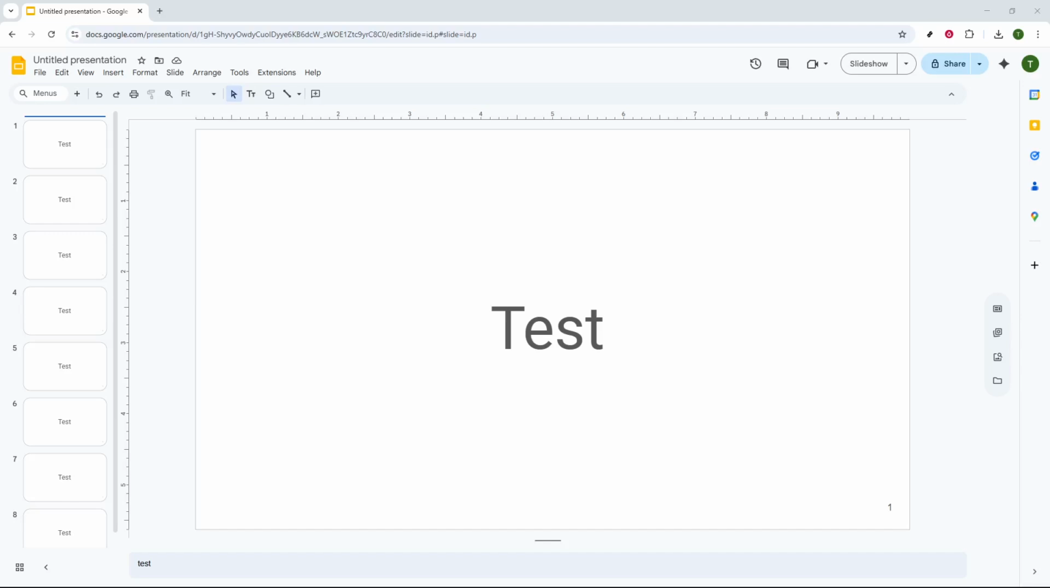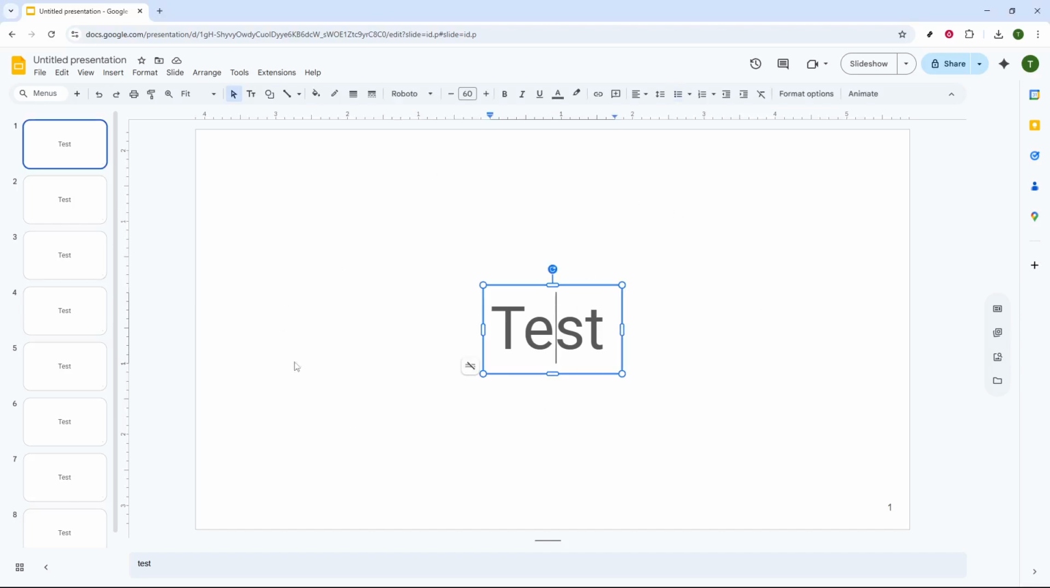First, ensure your Google Slides presentation is open and ready. This is your canvas, where you'll be making creative changes to text elements. Start by locating the text box that you want to adjust. You can also just select the specific text if you prefer.